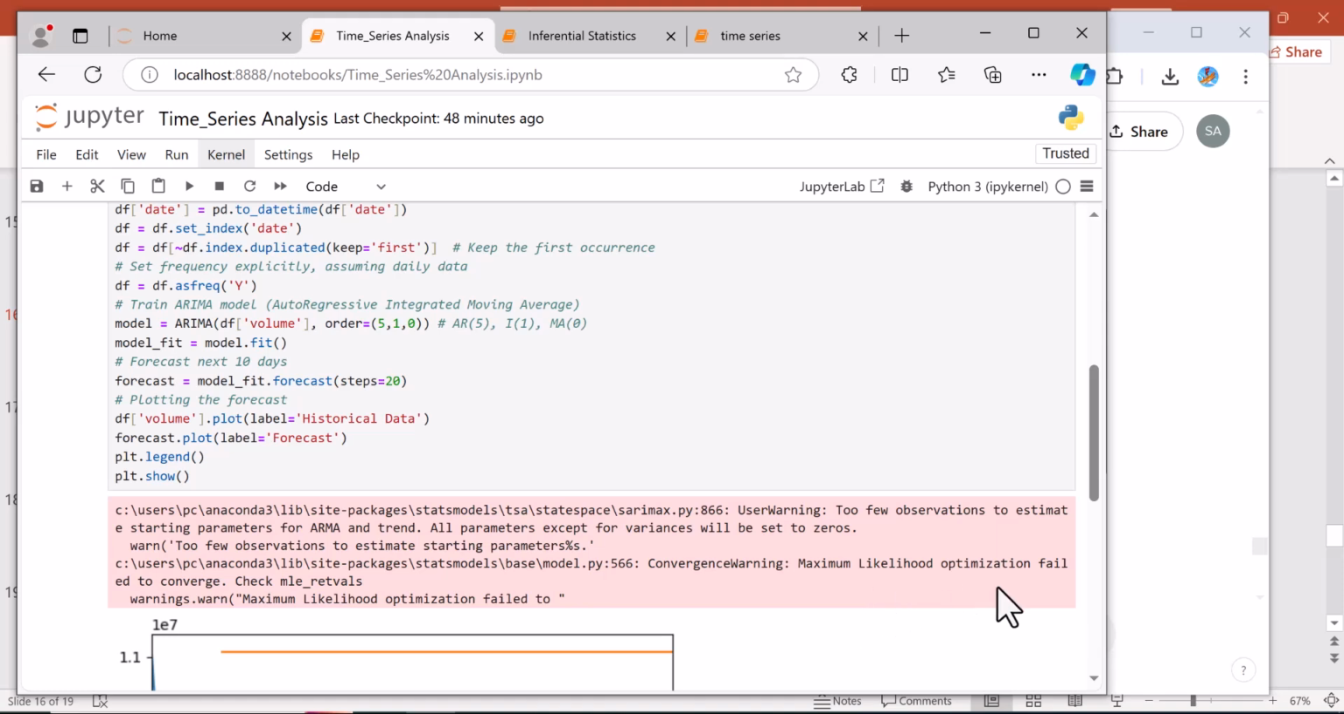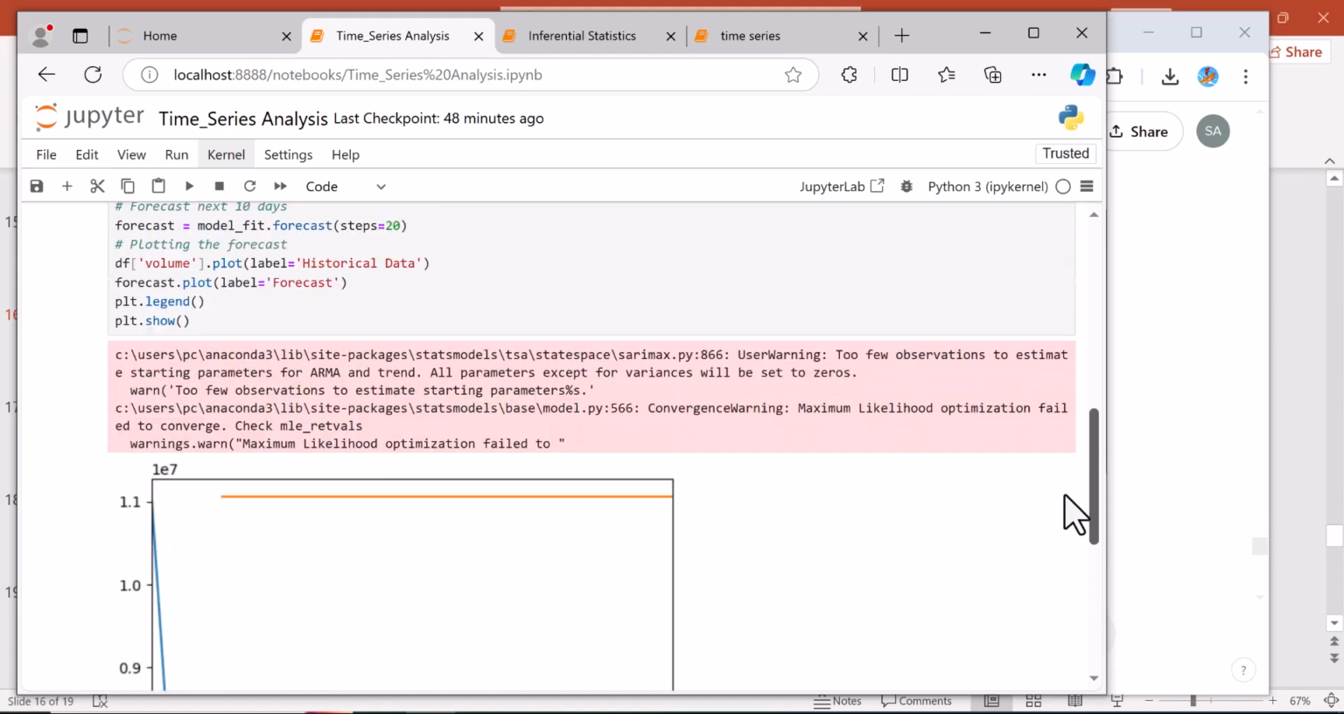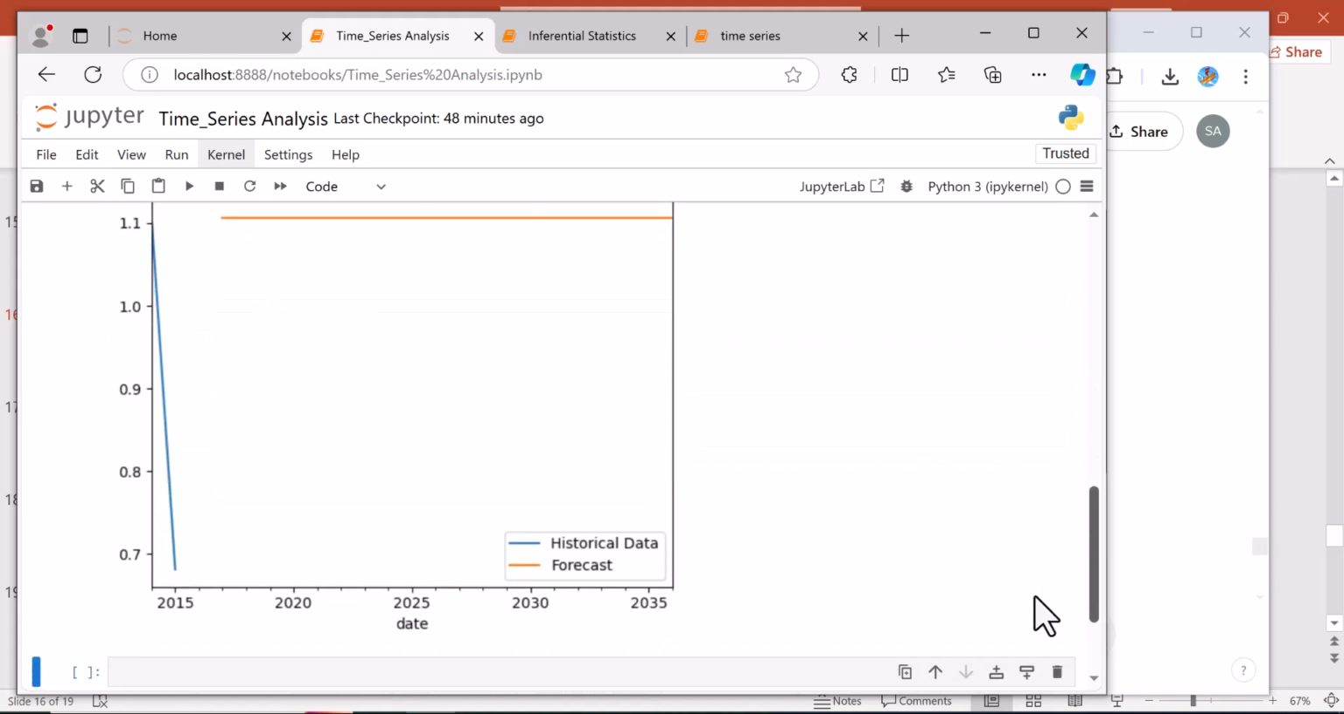It said maximum likelihood optimization failed. The data goes up to 2015, plus 5 is 2020, plus 5 is 2025, plus 5, so 20 years is 2035. The volume on our y-axis is 0.7, 0.8, 0.9, and we have 1.1 here.